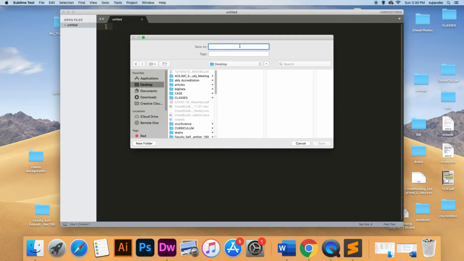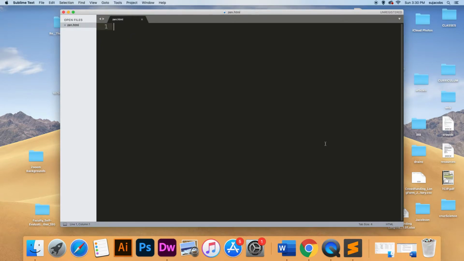And then I'm going to call this page zen.html. Now it's really important when you're in Sublime Text that you include the .html in your file name because you're telling Sublime Text what kind of file you are creating.